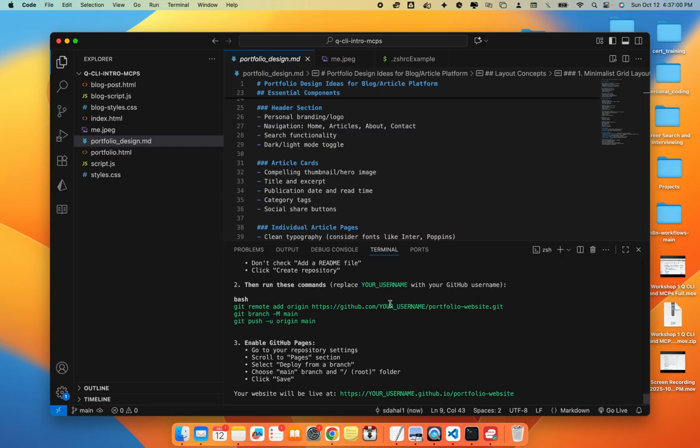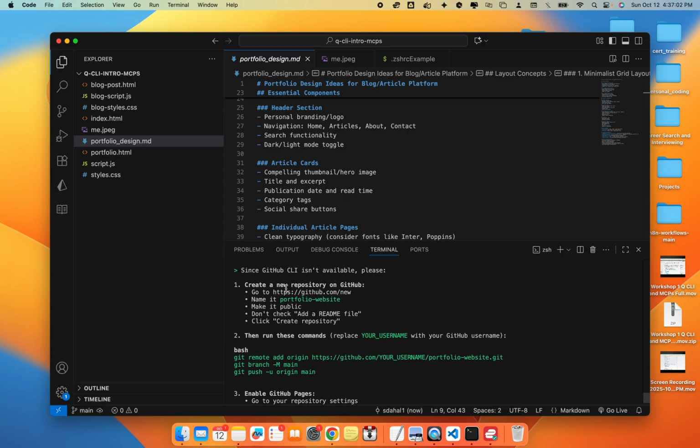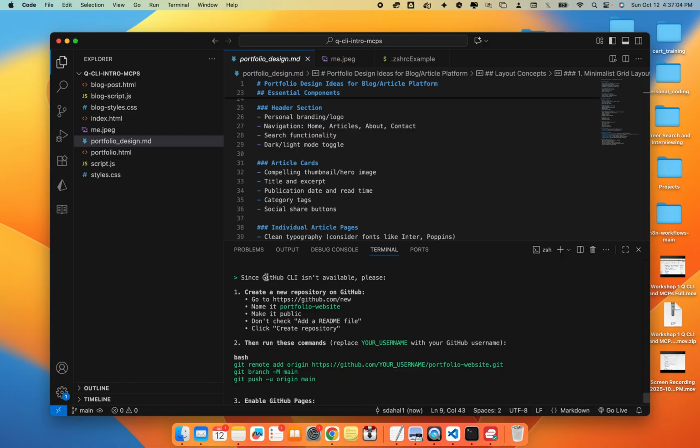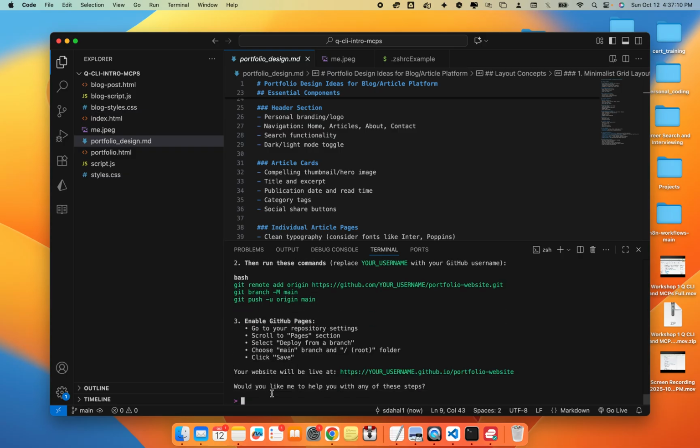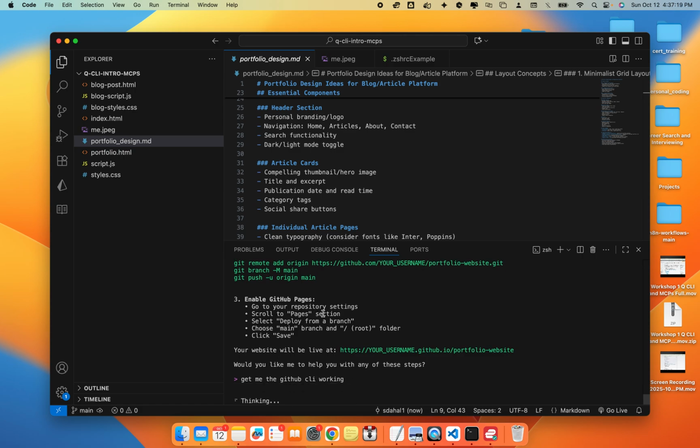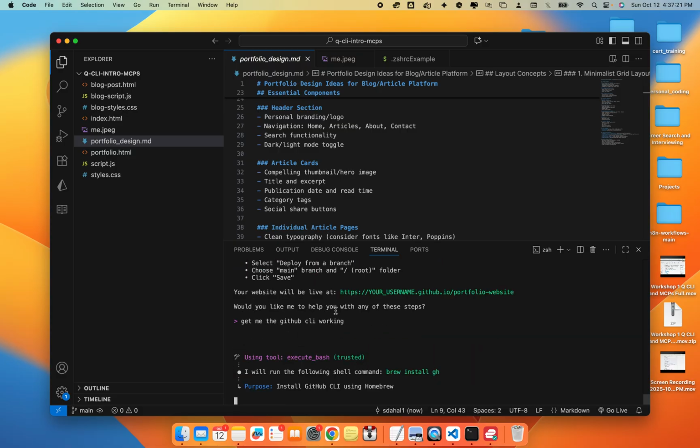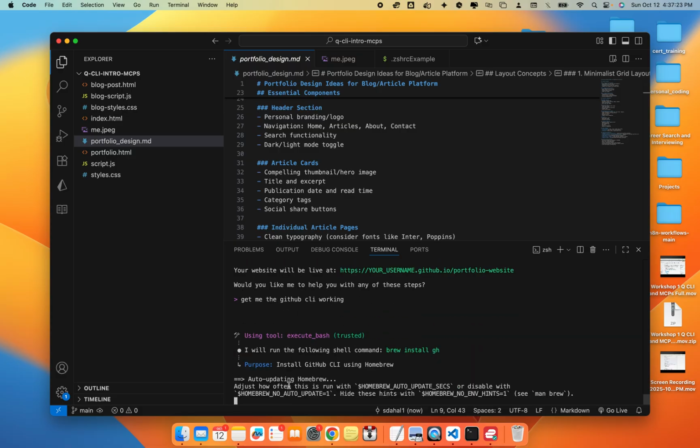Well, to push the GitHub pages, it did the Git stuff, but GitHub CLI isn't available. Well, I can tell it, give me the GitHub CLI. I want you to do all this for me. Okay. Oh, it's going to have to do all that. Okay. We'll install GitHub. Okay, it's installing the GitHub CLI.